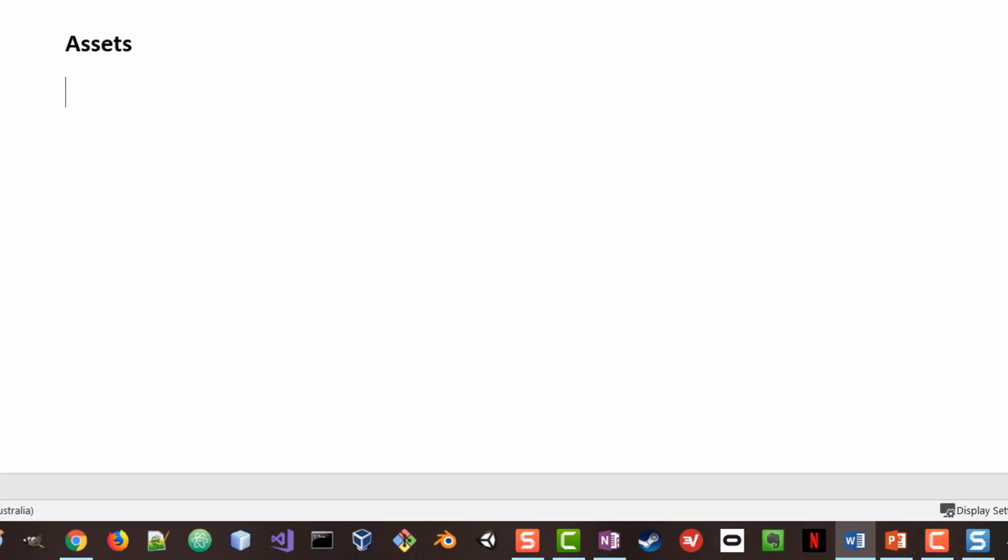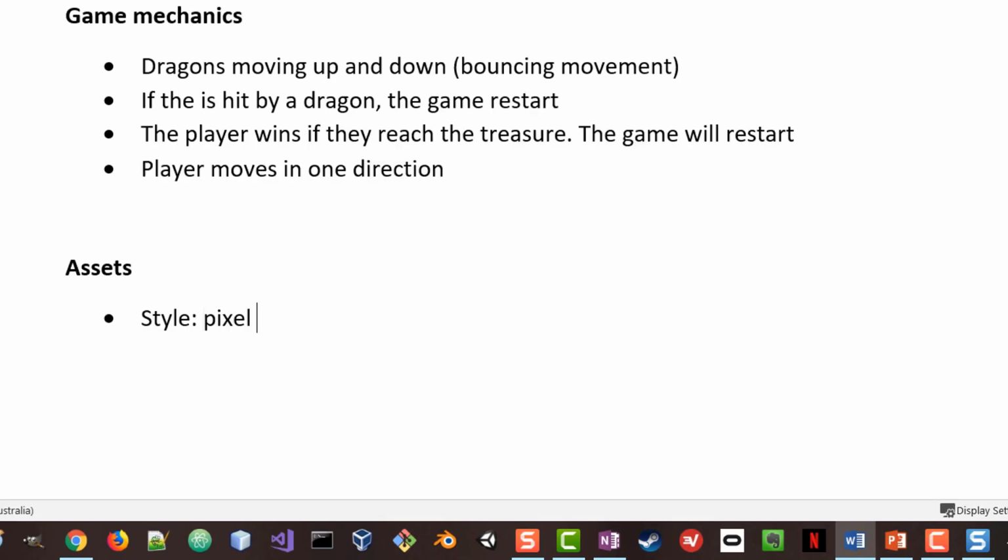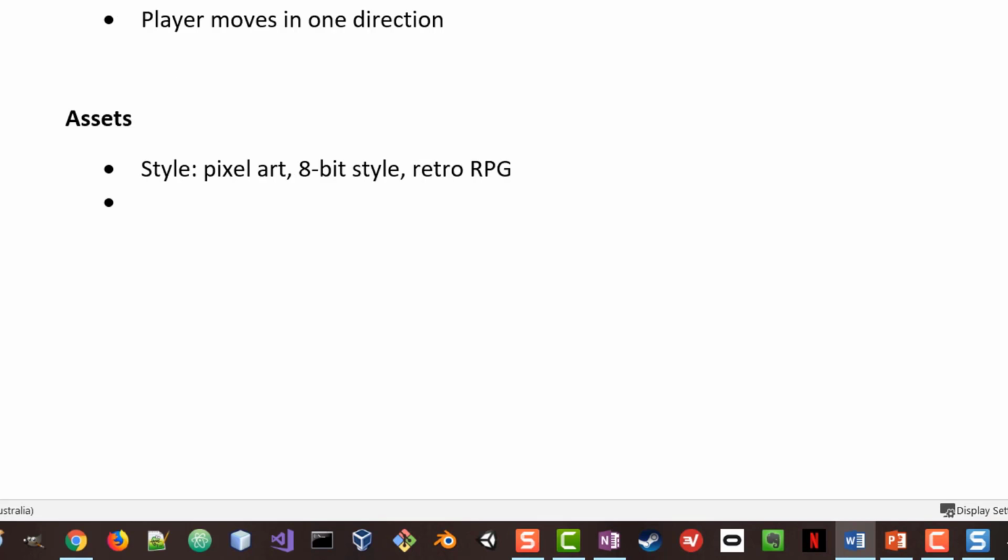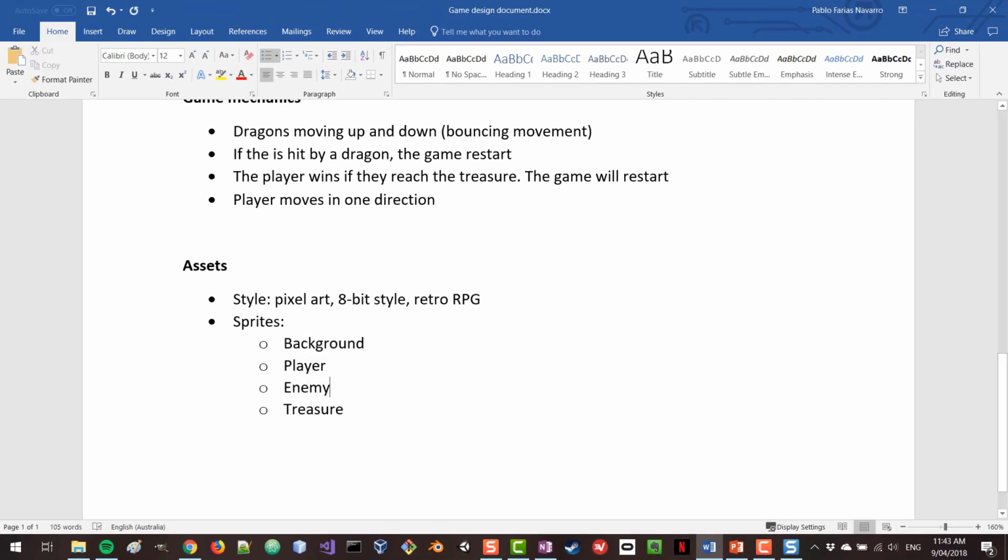Now, the assets. First of all, what is going to be the style of the game? I would describe this as a pixel art, 8-bit style with a retro kind of feel, like a retro RPG sort of feel, like old Final Fantasy or Zelda games. We are going to need sprites. So we need a background for the game. We need a sprite for the player and one for the enemy and for the treasure. So this game doesn't need that many assets. These are all the assets that we need.